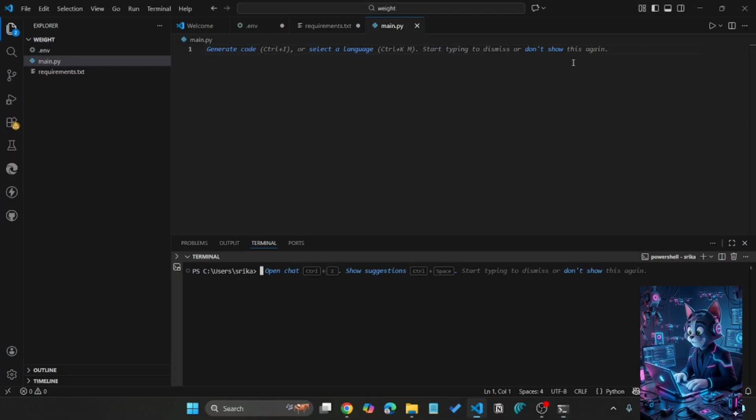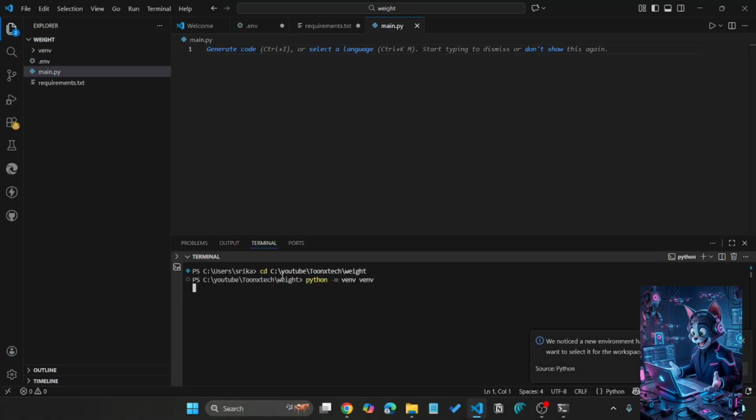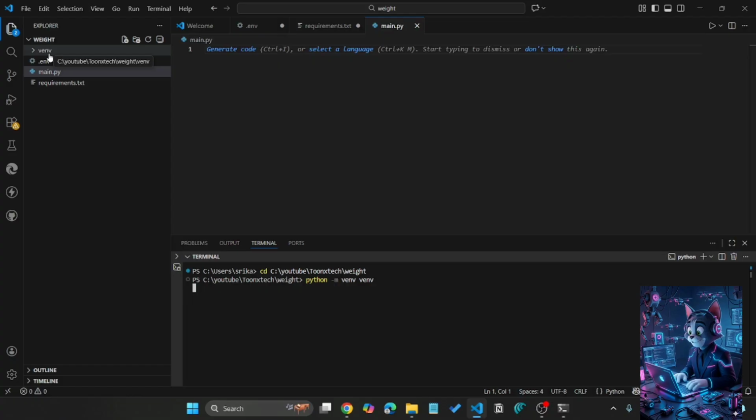So let us take this, change the path. Let's create a virtual environment: python -m venv venv. So yes, it creates the virtual environment. Just give it some time. You can see a virtual environment is created. Just give it a little bit of time. And you can see the virtual environment is created.